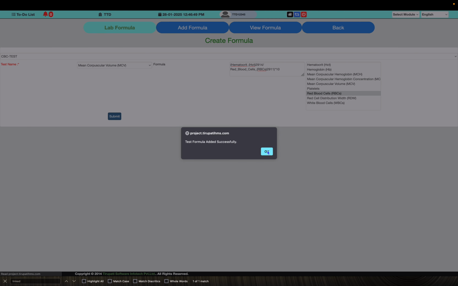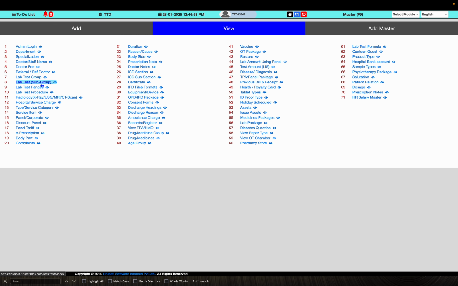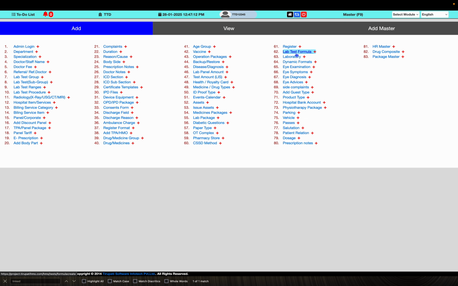Here I have to make one small correction on how to identify the HCT percentage. We go to the test procedure window. Here we have the HCT percentage value, this value. So we have changed the test name to HCT percentage also. Now we go back and go to the test formula sections.